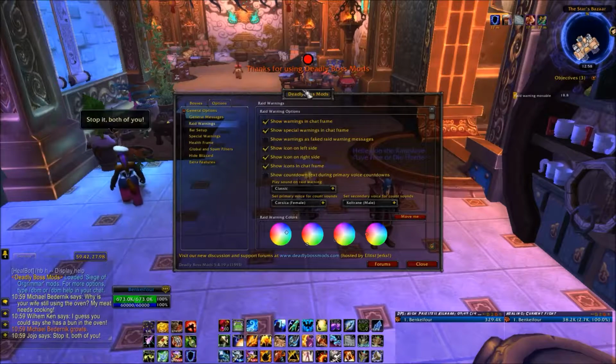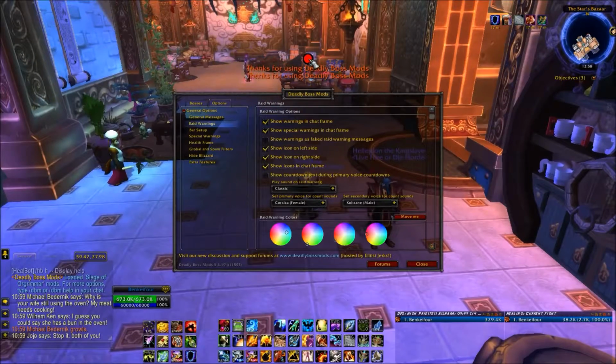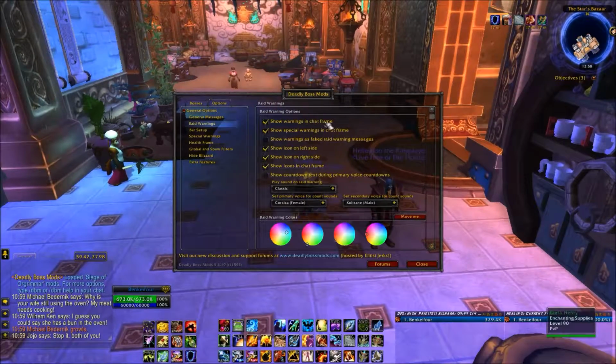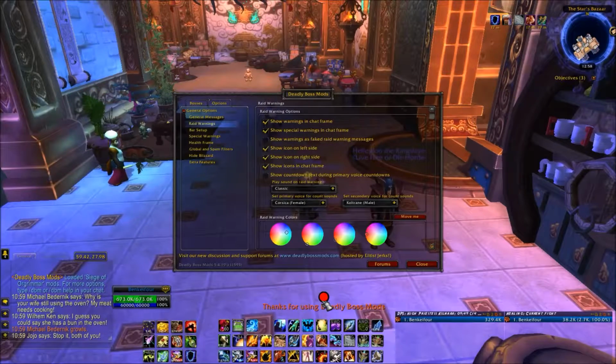Click Move Me. And so here's where the first option is. And you can drag it around or leave it where it's at. So this is just raid warnings. So this tells you where the warnings actually show up. So you can see the warnings icon is going to be right here. If you want it off to the side, wherever you like your warnings, your big warning screen to show up.